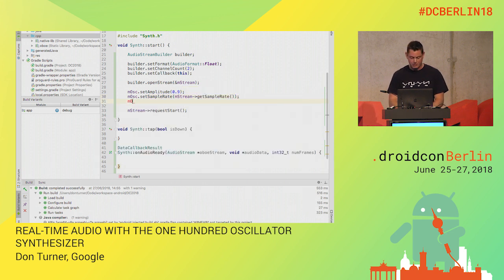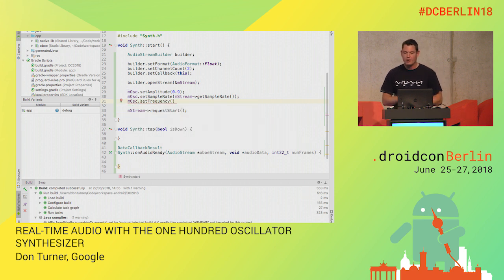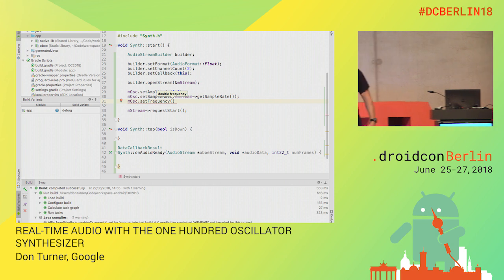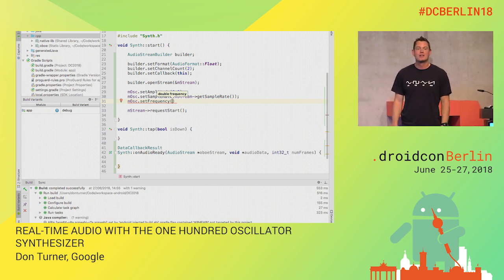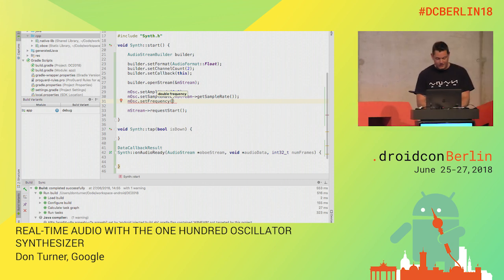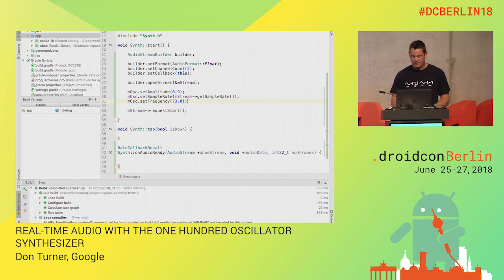Now, what else do I need to do? Frequency. So give me a number between 50 and 150. Someone in the audience. How much? 73. OK, let's go with that. Thank you. So this is going to set our oscillator's frequency to 73 hertz.